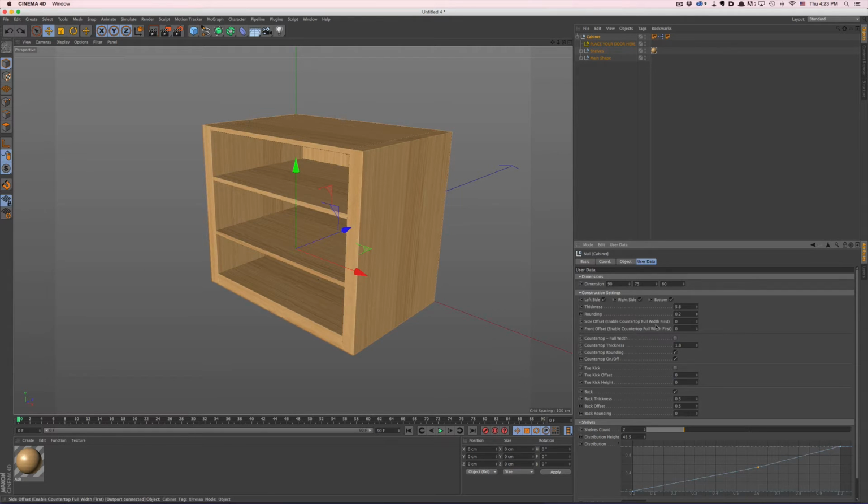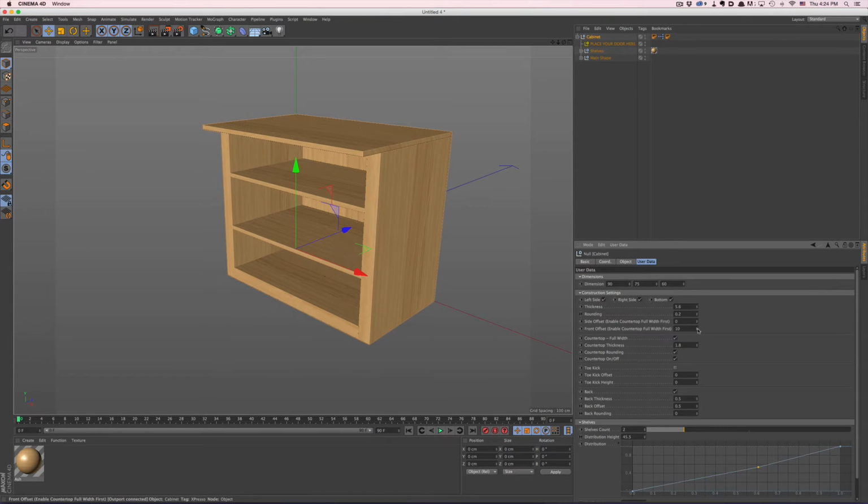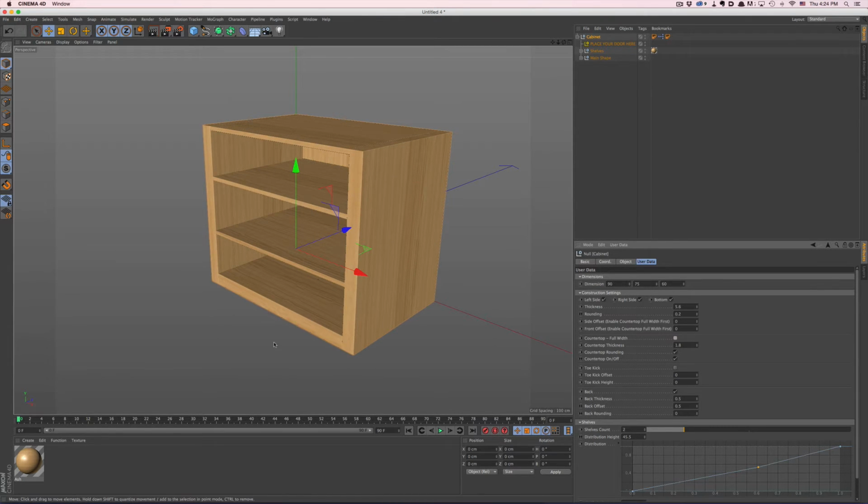Following the description here, if we enable the countertop option, then we can adjust the offset from the sides and also from the front. In the next subgroup, we control the countertop look. So we can enable or disable it, have it use the rounding settings from the side elements, and of course control the thickness of the element.